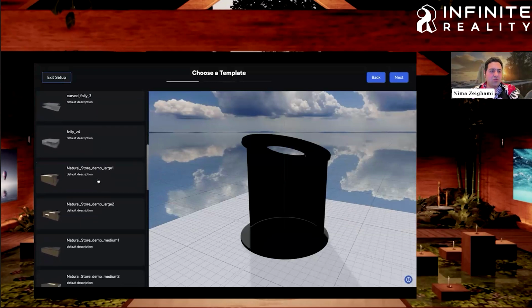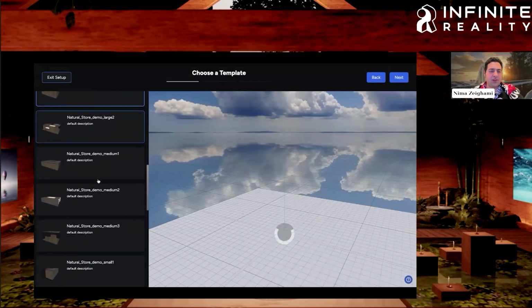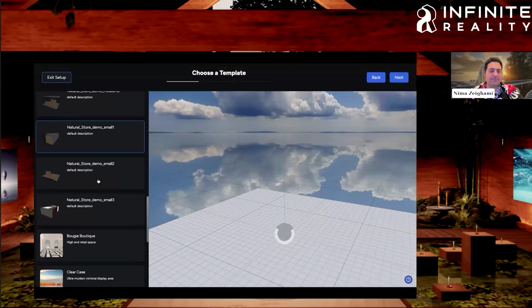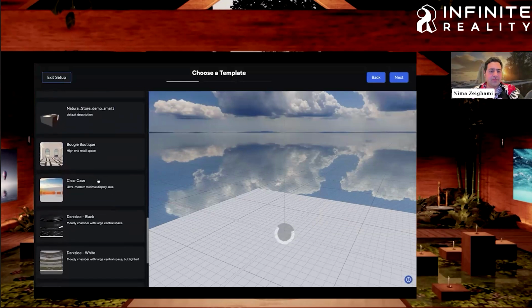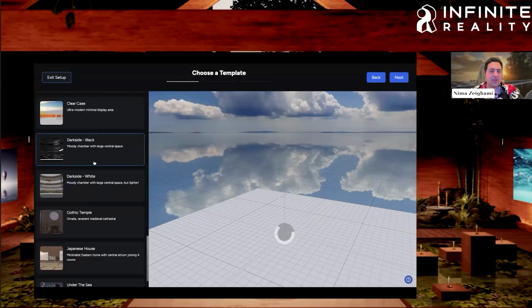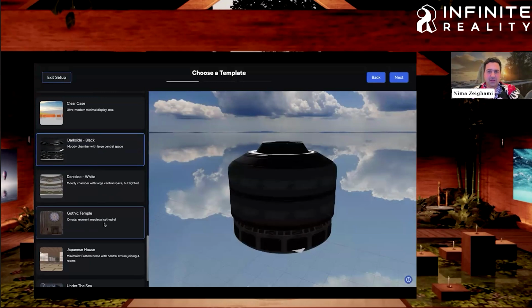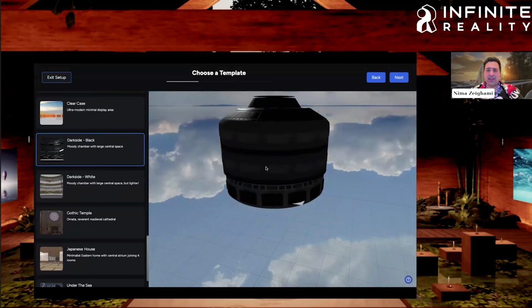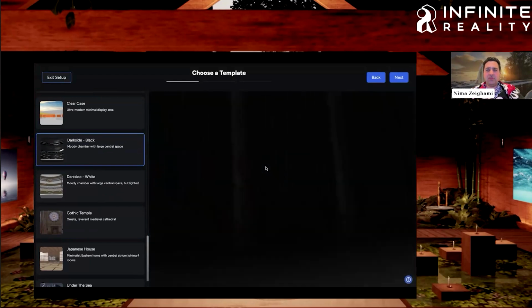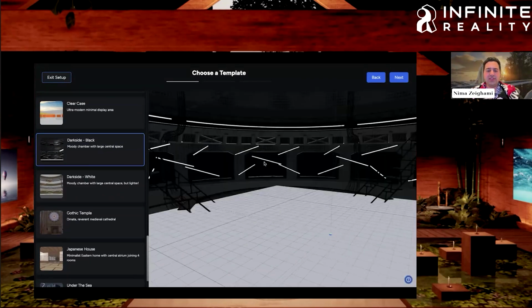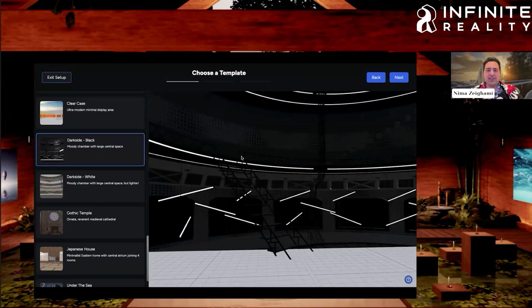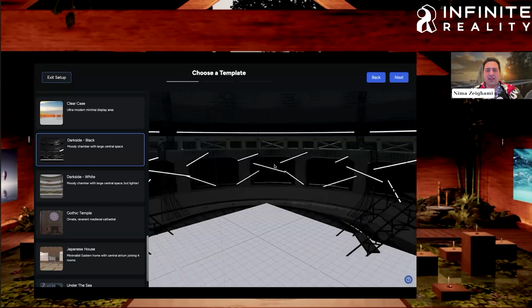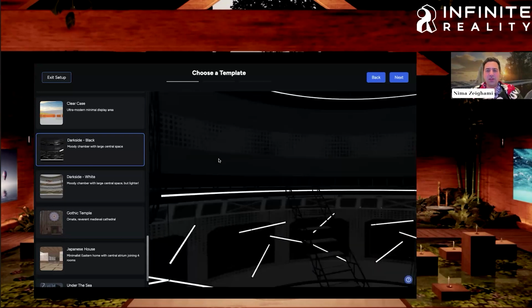These all look pretty cool. Store demos. And then let's try Dark Side. So Dark Side is this kind of floating sci-fi space station sort of thing. We can fly into it. And as you can see, it's got that high-tech nightclub vibe to it.